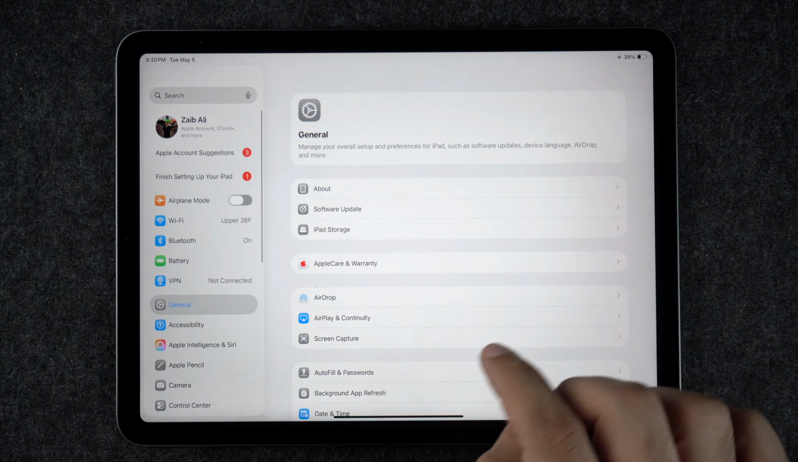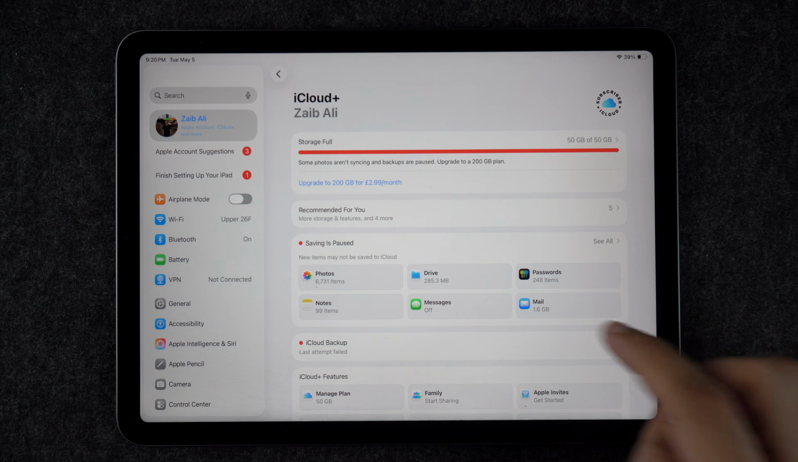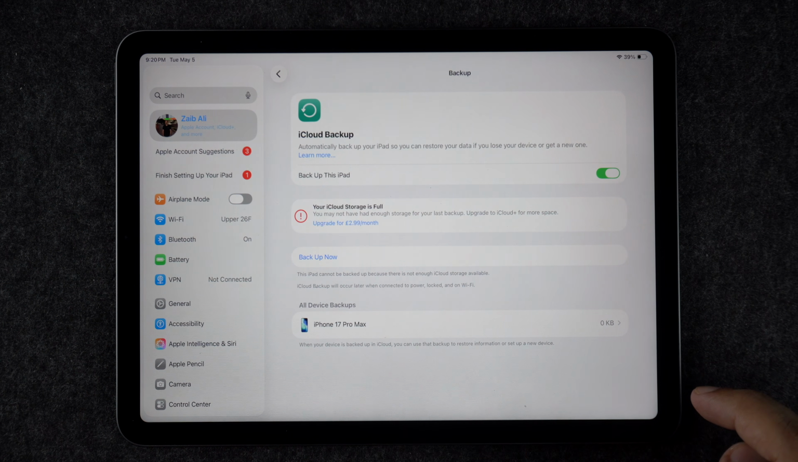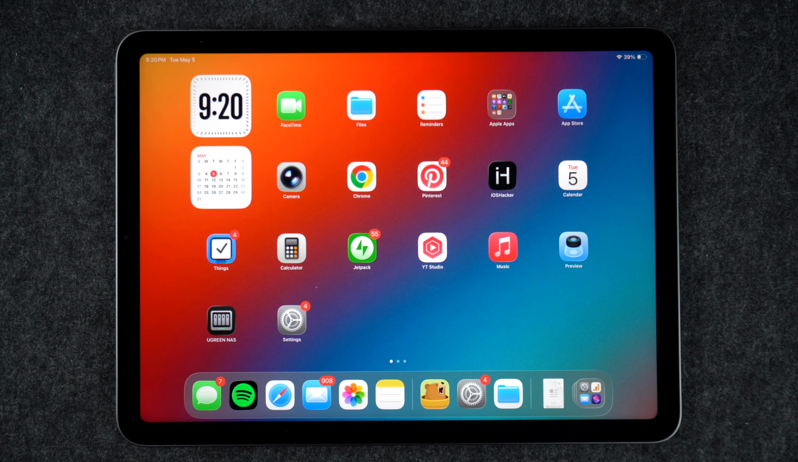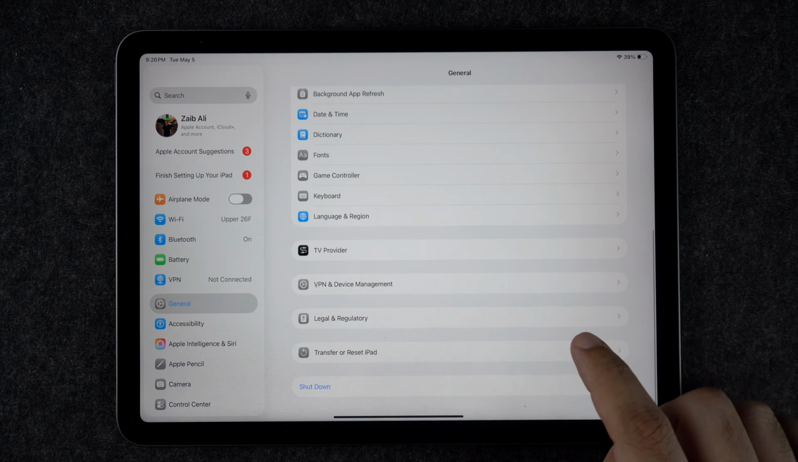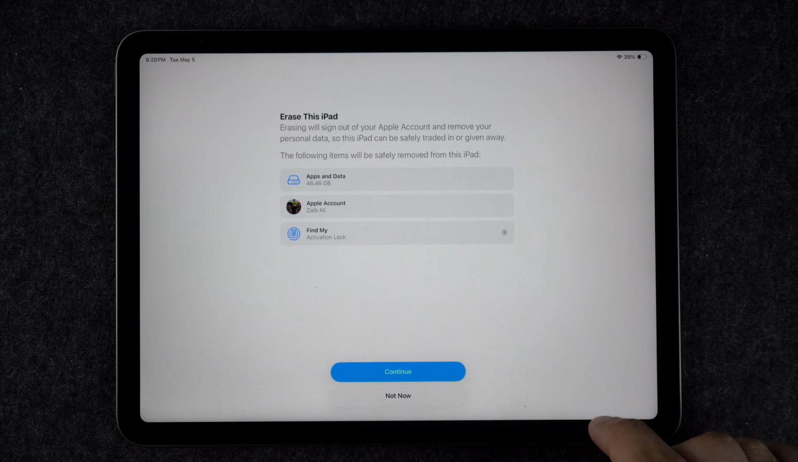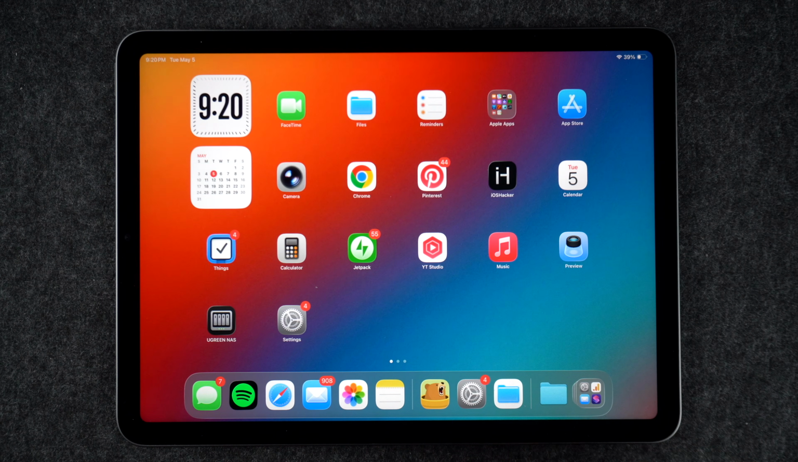You can back it up by going to Settings, tapping on your name, then tap on iCloud, and finally tap on iCloud Backup. Here tap on the Backup Now button. You can also back up on your Mac via Finder or your Windows PC using iTunes. After backing up, open Settings, tap on General, then tap on Transfer or Reset iPad. Here tap on Erase all content and settings, and follow the on-screen instructions. After your iPad has been erased, set it up again and choose Restore from iCloud Backup or Restore from Mac or PC. Sign in and select your most recent backup.